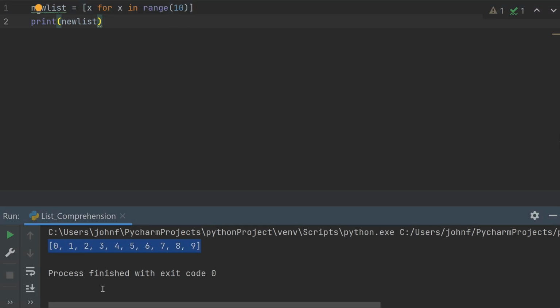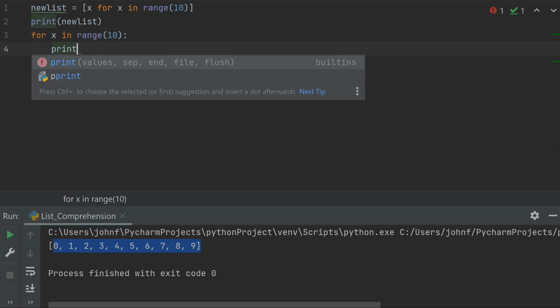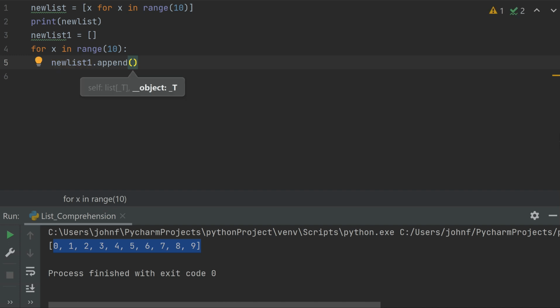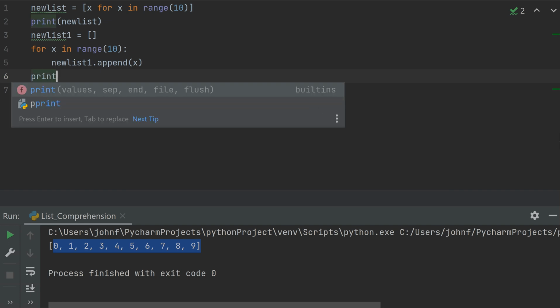Since I have given range 10, we have got this output and its type is list. For this we have written two lines of code. If you want to achieve the same thing using a for loop, we have to write a couple more lines. Let me write it in a for loop to show the difference. I have to create a new list here, new list 1, basically an empty list. for x in range 10, new list 1 dot append x. Print new list 1.